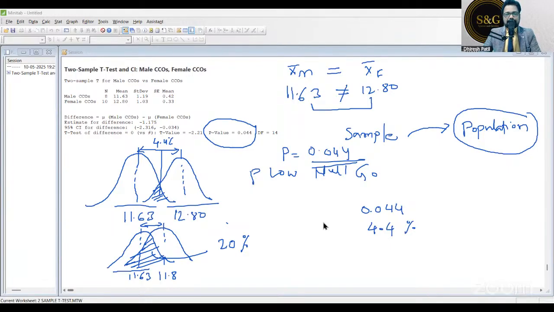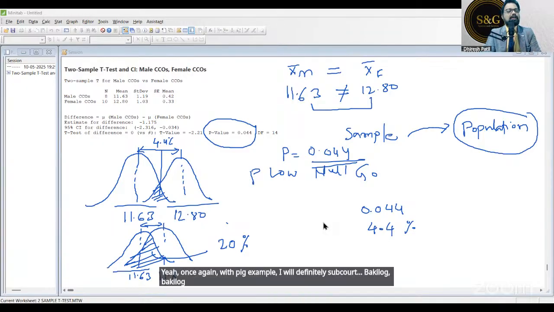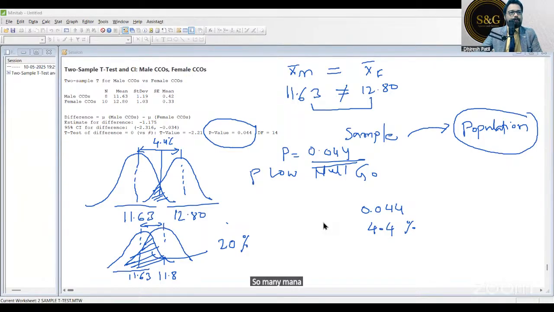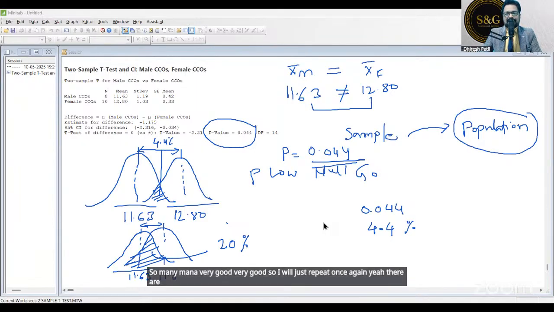Everybody, give me yes or no in the chat box quickly. Yeah, once again with an example, I will definitely. Tell the others too, quickly. Everybody, if you understood, say yes; if not, tell me again. You understood? Very good, very good. So I will just repeat once again. There are a few people who are asking for the repetition. I'll repeat once again.